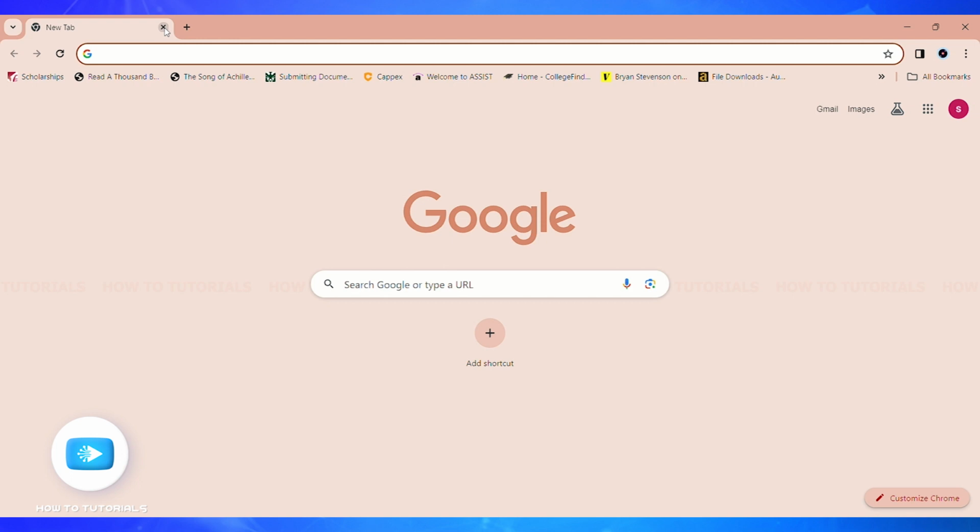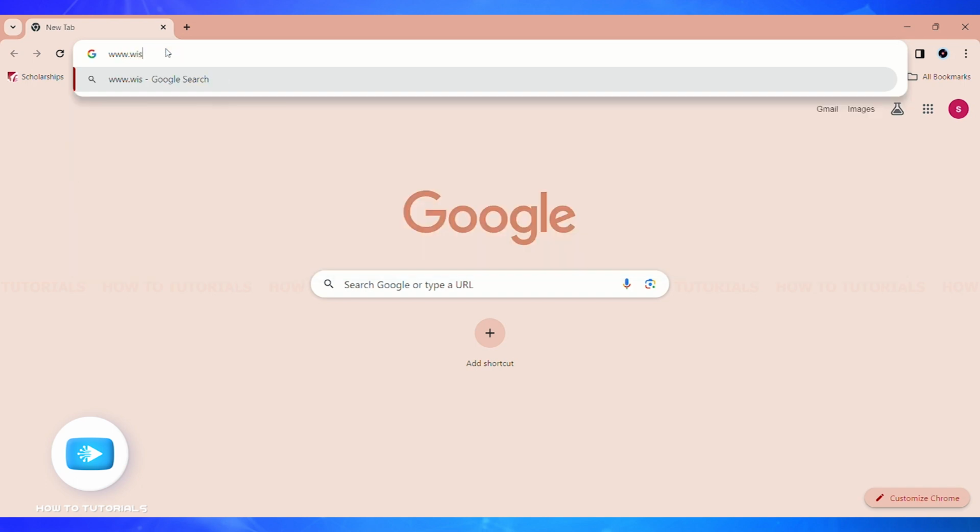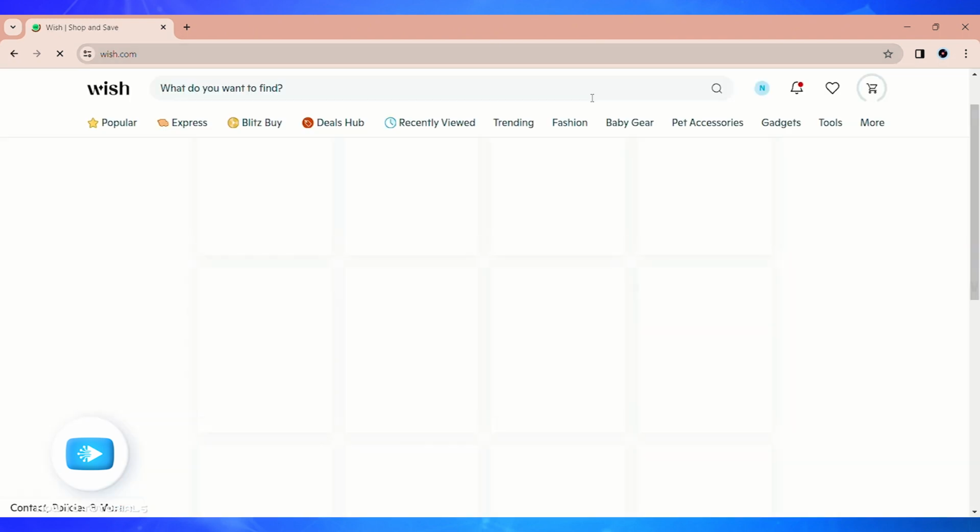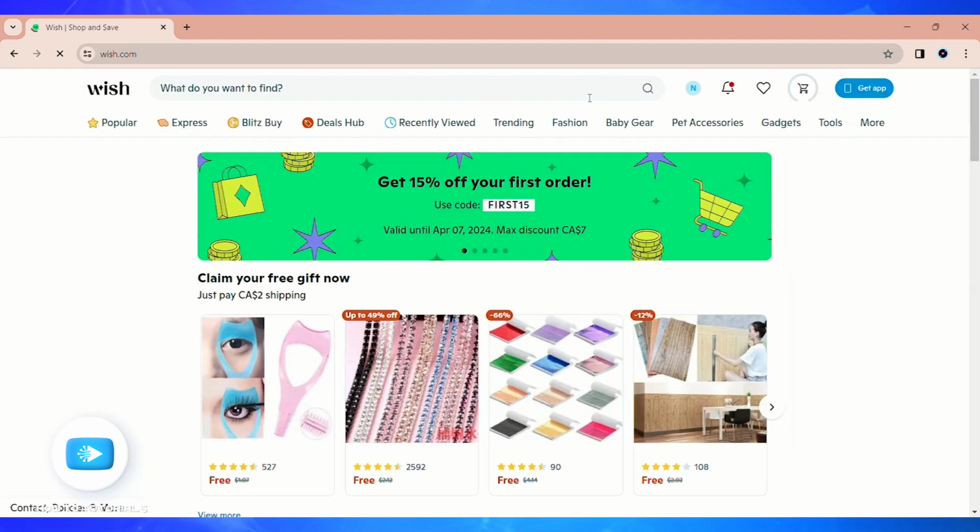Firstly, you'll have to open a web browser on your PC. Now on the top search bar, type www.wishwish.com. After you press the enter key, you'll be led to the official website of Wish. Here you'll have to make sure that you're already logged into your account.